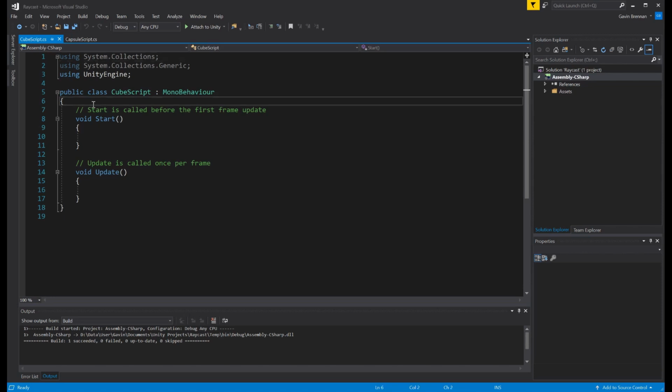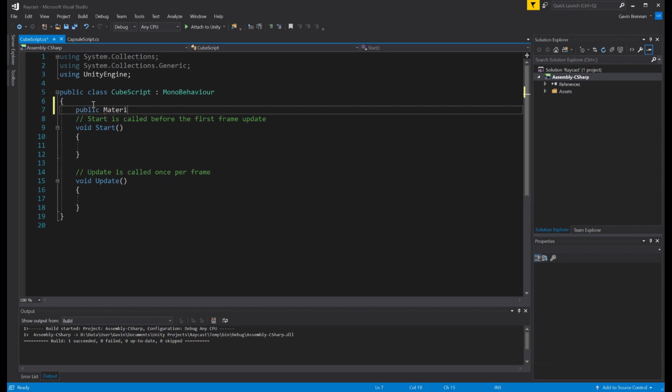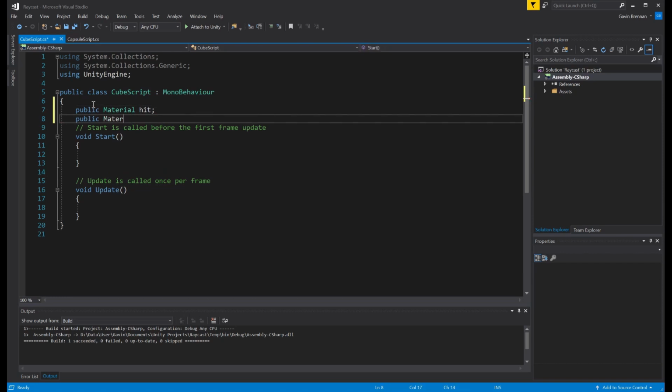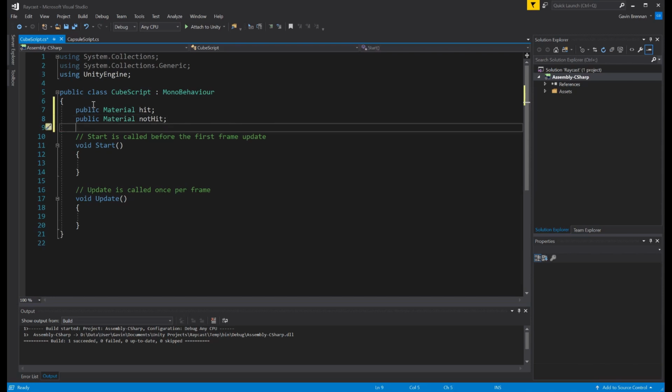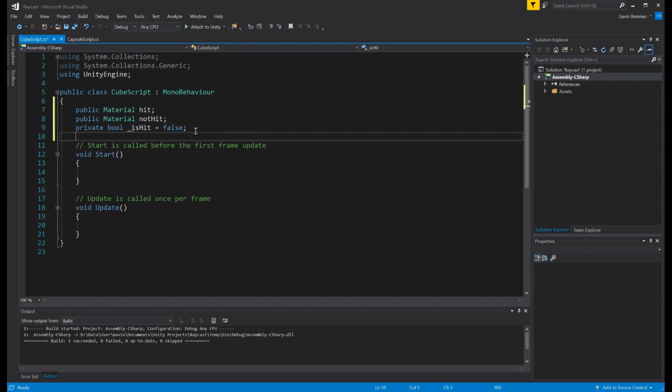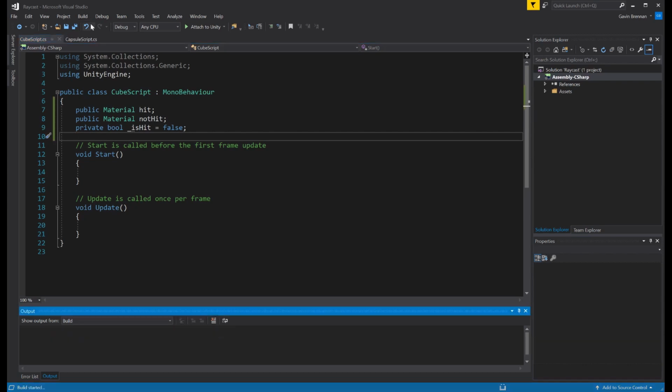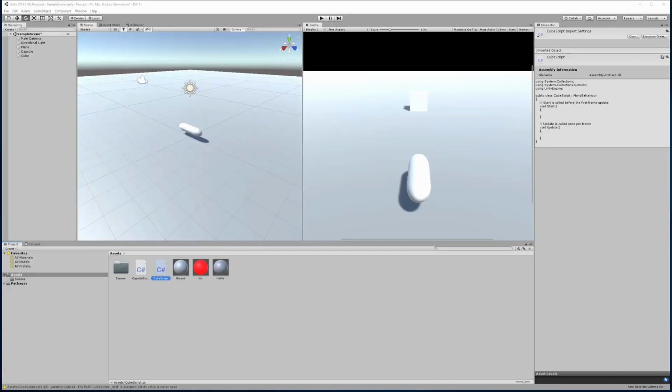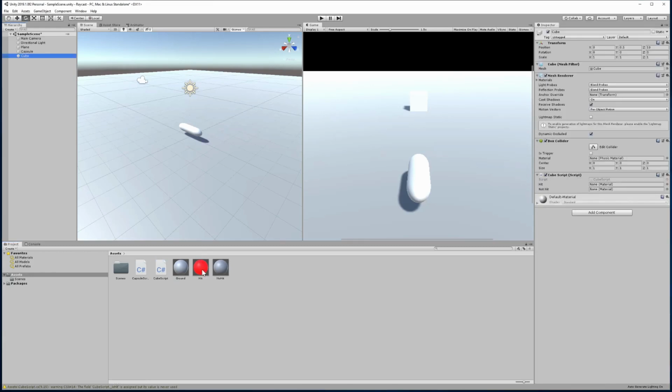And the first thing we need to do is create ourselves a couple of public variables for materials. So public material hit, public material not hit. And we probably also need a bool for that, a private bool called isHit, false to begin with, because the object won't have been hit when it opens up and starts. So let's build that. Transition back into Unity, select our cube, and assign those materials.